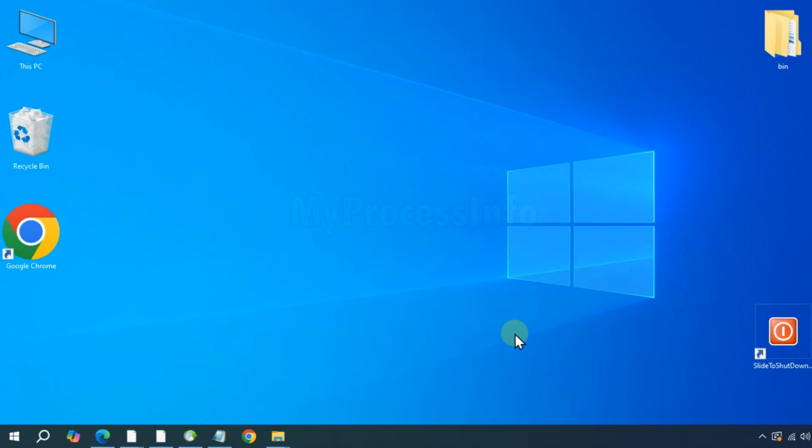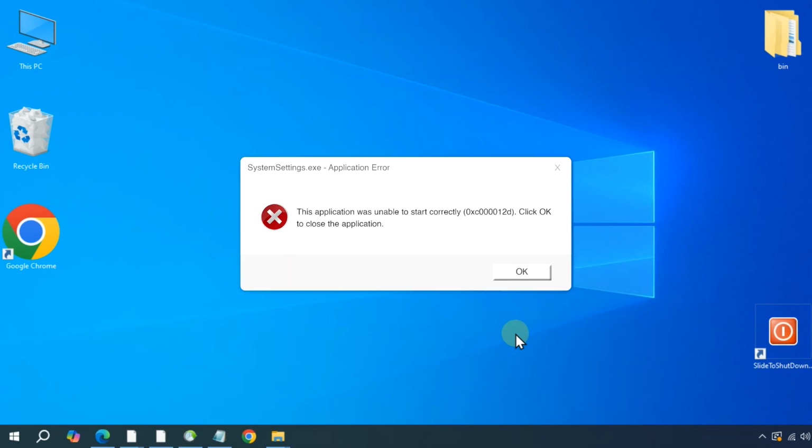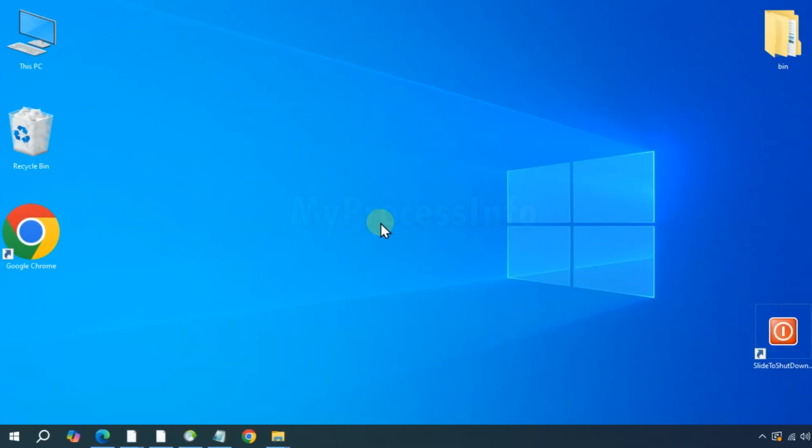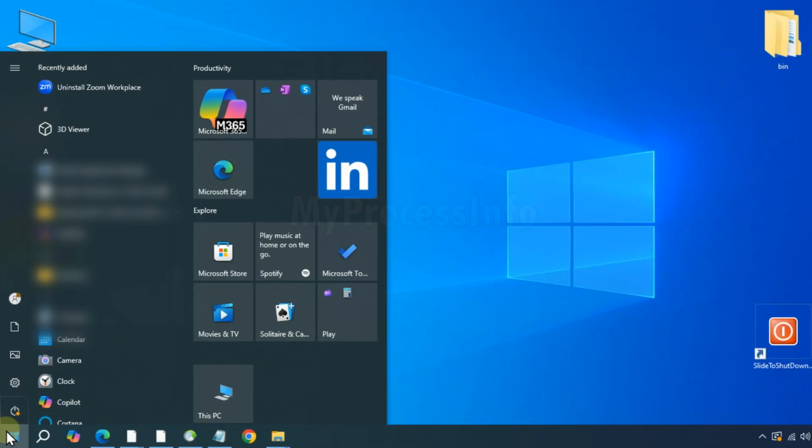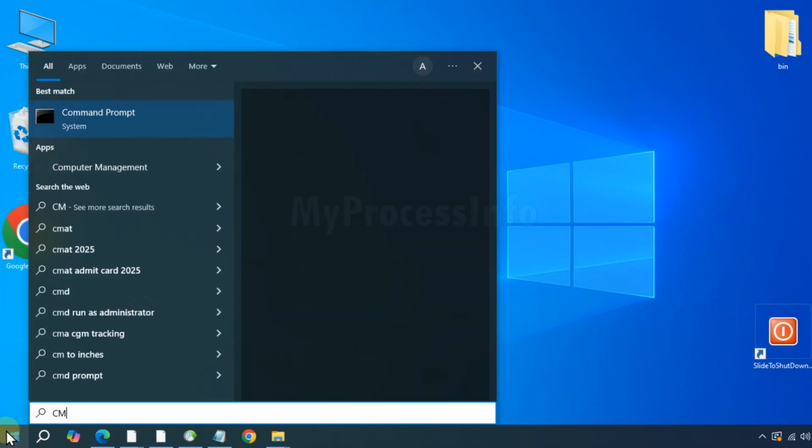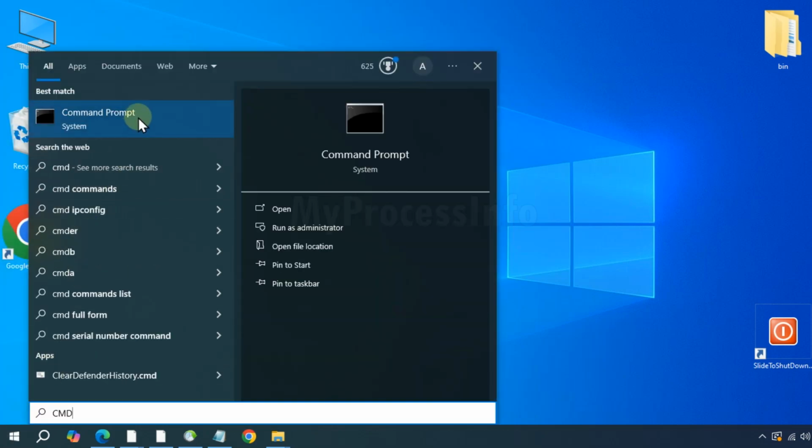If you are experiencing the SystemSettings.exe application error, run a few commands to fix it quickly. So here is the quick fix. Click on the Windows button, type CMD and run the Command Prompt as an administrator.